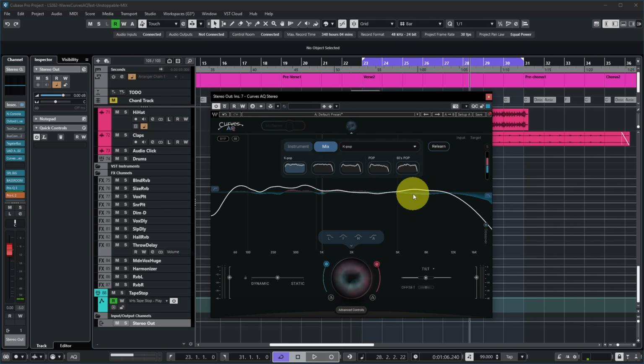I kind of like that first one actually. Let's compare it bypassed and with curves EQ on there.